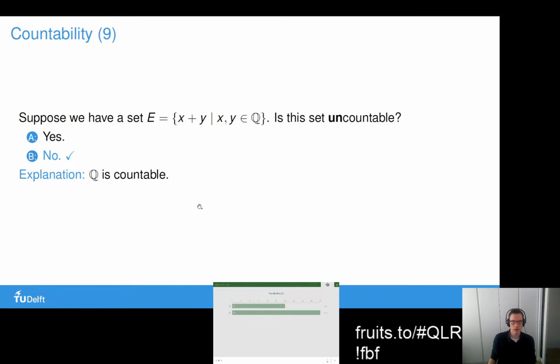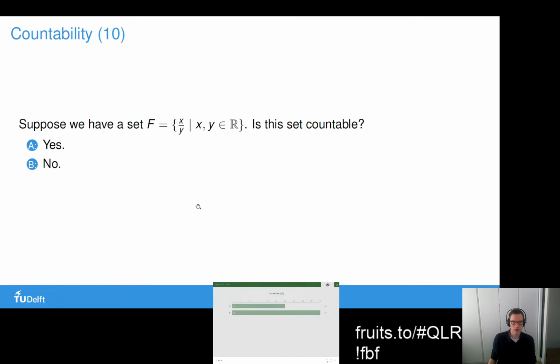Okay, last one on this topic of sets of just numbers. We will have one more question about a set of functions in a second, but first we have a final set F, x over y, where x and y are reals. Is this set countable?